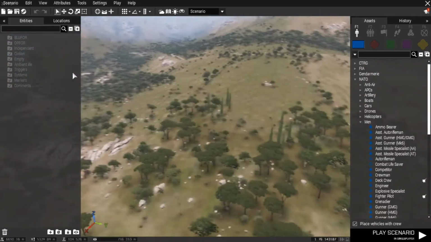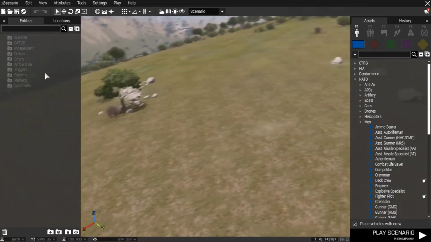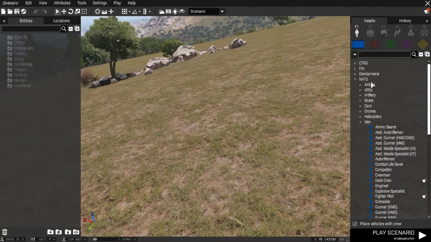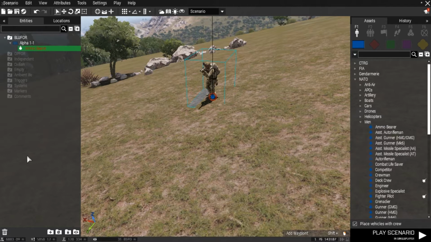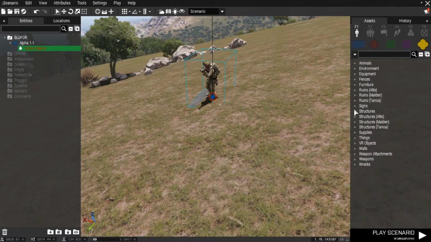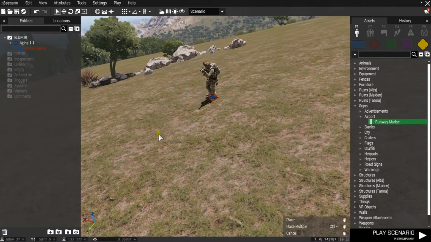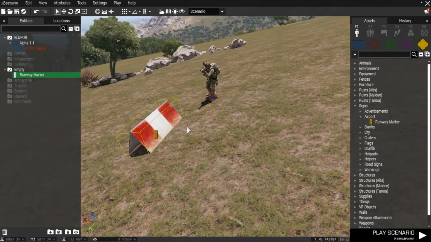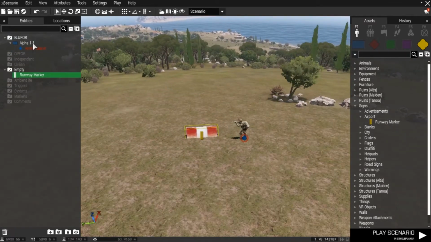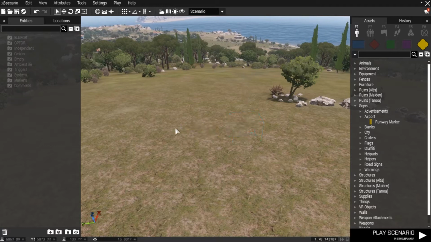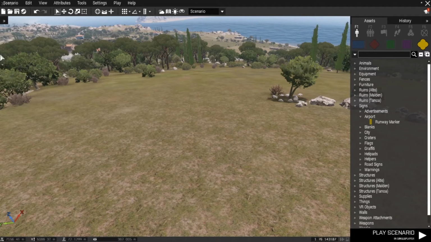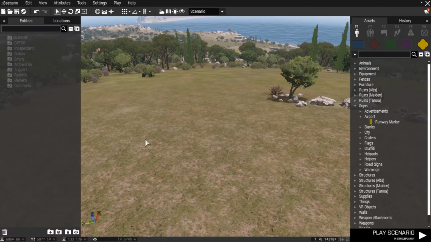Now what are entities? Entities is anything you place additionally on the map. So if I go to NATO, ammo bearer, and put him down, you will see under Blue 4 that it tells me I placed down an ammo bearer. Anything you place on the map, like an airport runway marker, will be down there. This gives you a list of everything you placed on the map. If there's nothing, it will be blank. If you want to hide the entities menu, just press E and you will see it disappears. If you want it back, just press E again.